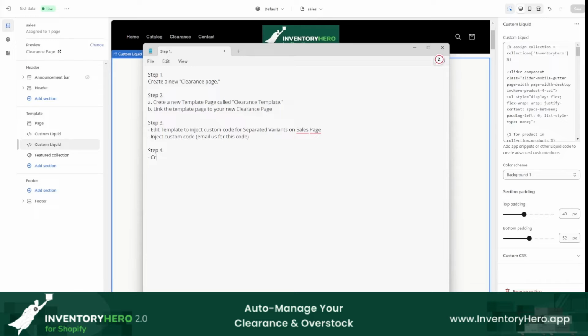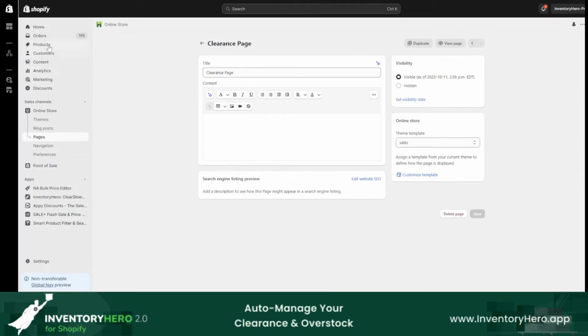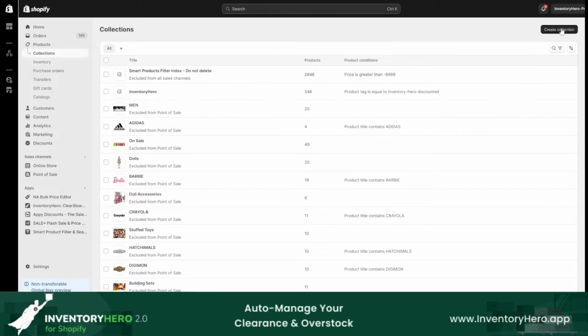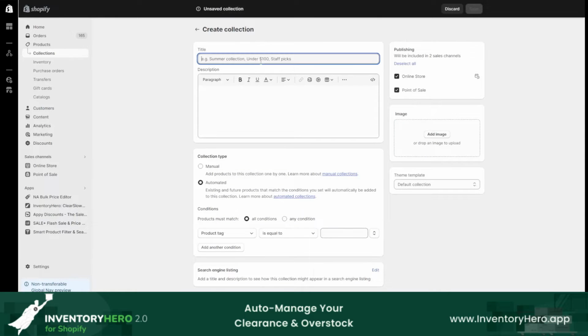Now we have to create a custom collection and call it clearance page, I suppose. So then that means that you guys are going to have to change this here for clearance page. So let's go ahead and create a custom collection. Click on products, click on collections. You click create new collection at the top right. You can call this clearance page.